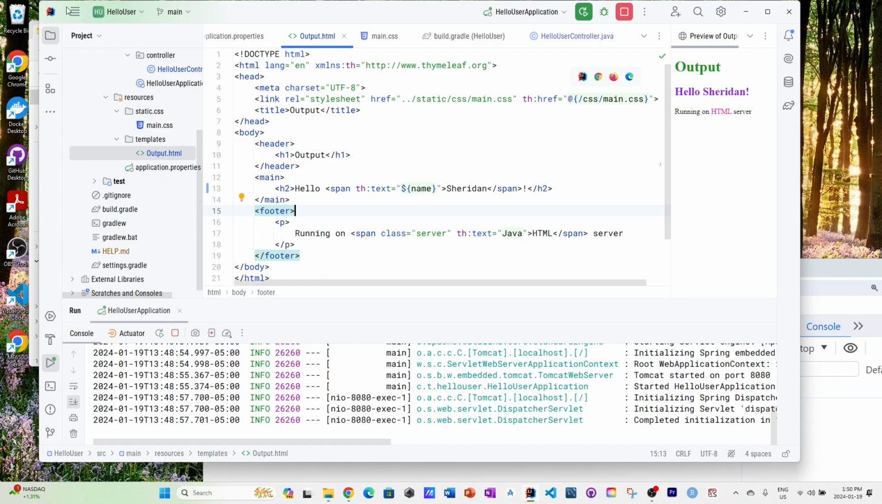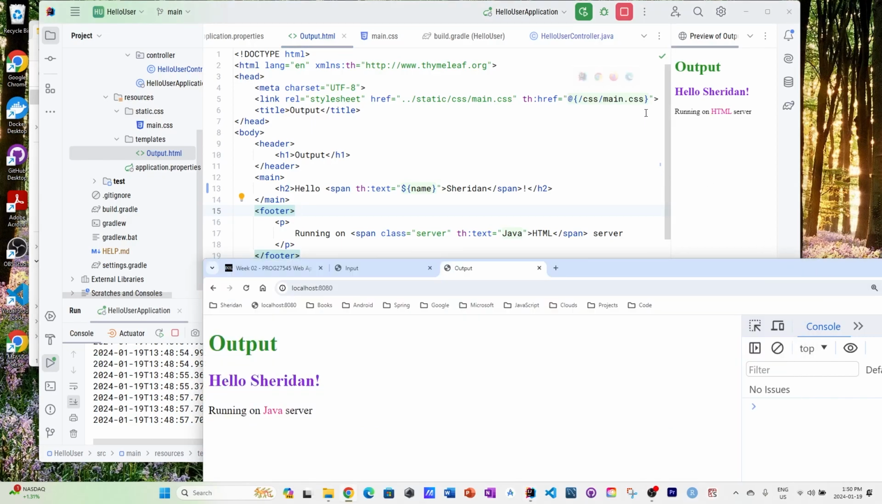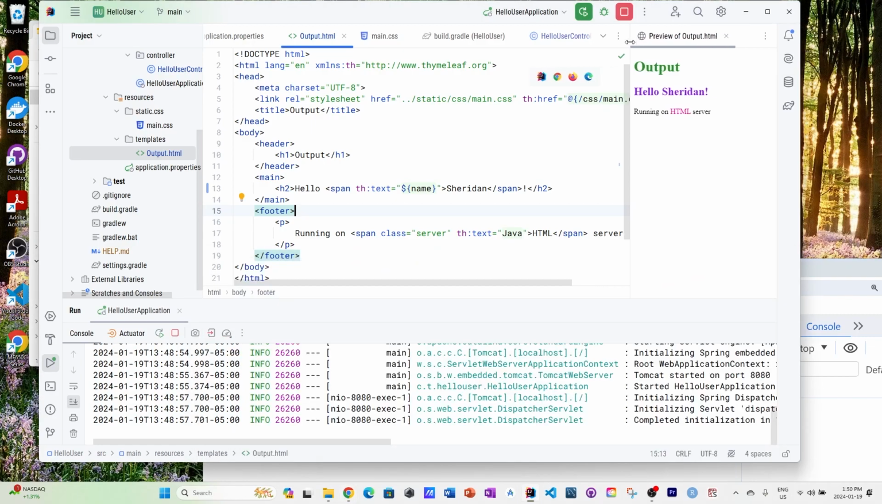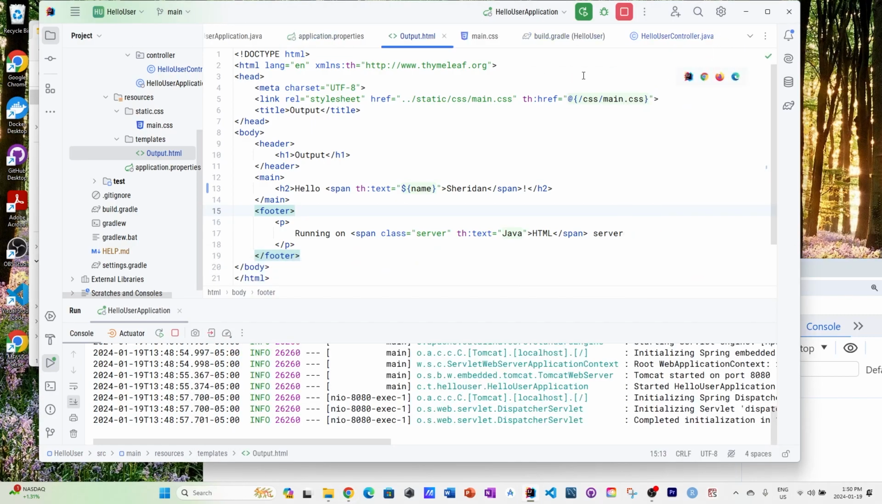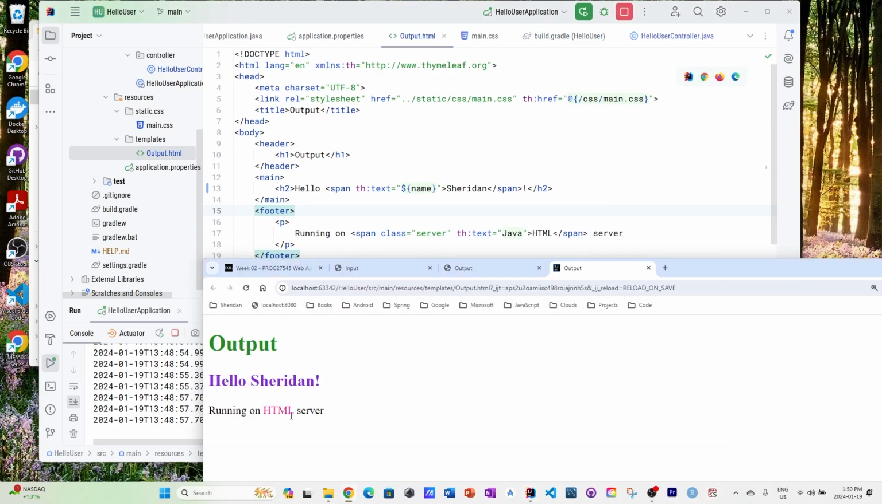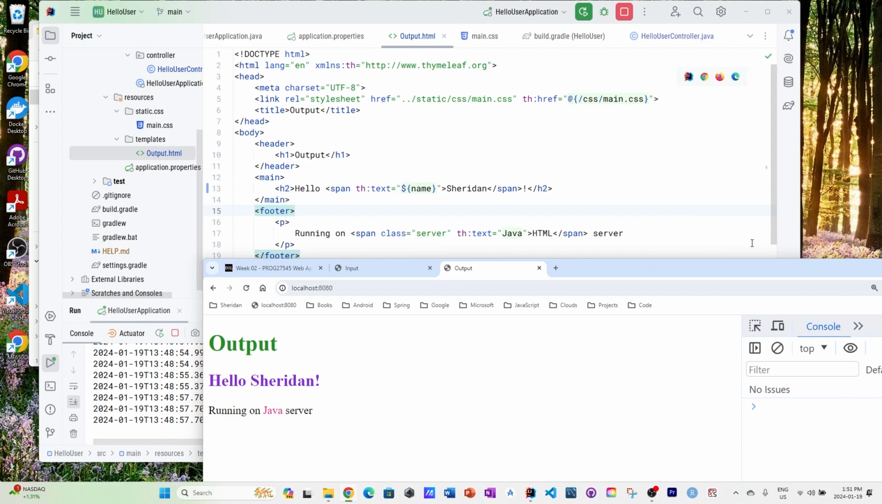So again, when I click save, this is not processed, it's still Sheridan. This is not processed template. And please be careful that when you click this one, it will be just template, not processed. The same way. You see? Don't get confused with this one.